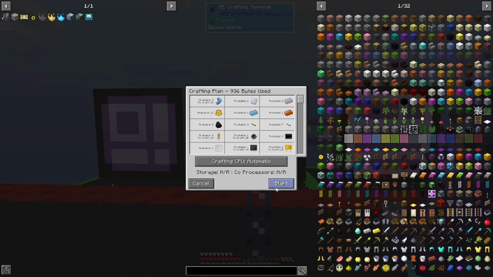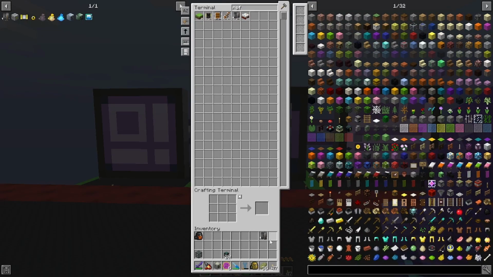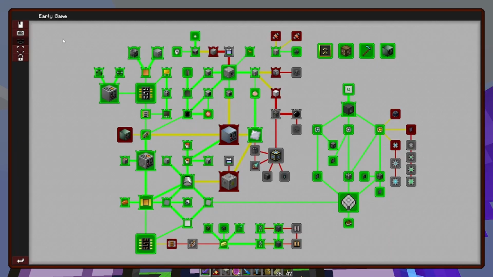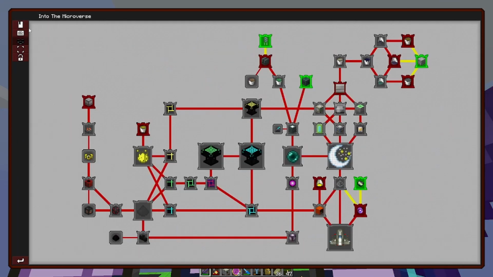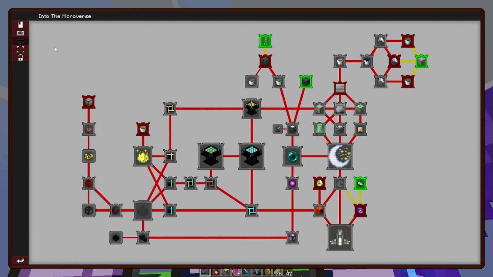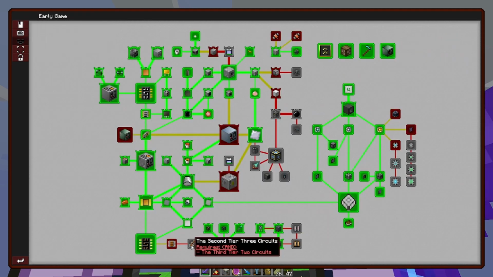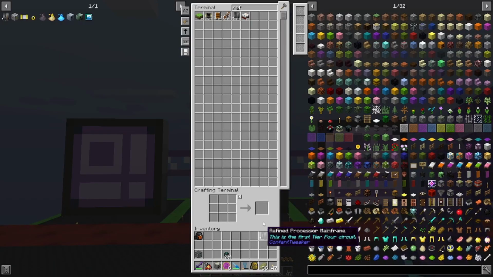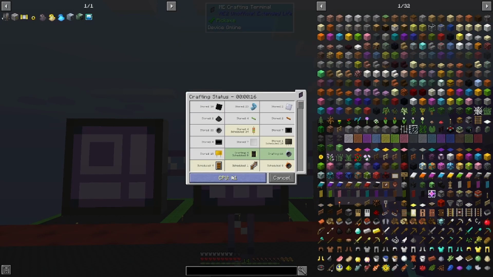So let's make another array. Let's make another processor. There we go. And then we'll take those out of the system. And that's not pinging, probably because there's another quest in the way. Here we go. So SMD diodes, the second tier 3 circuits. Okay. So it's going to... Oh, because I need to make this array before I can actually access my mainframe, which obviously makes sense.